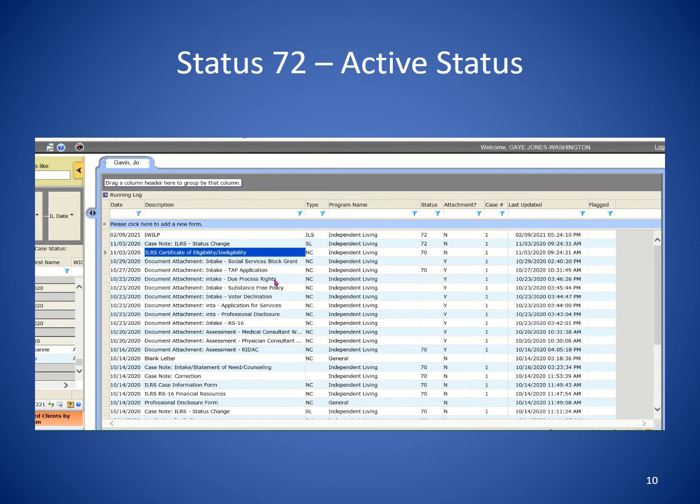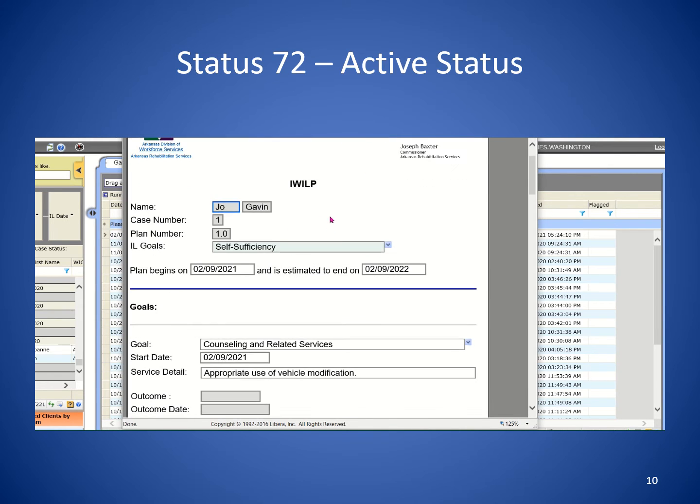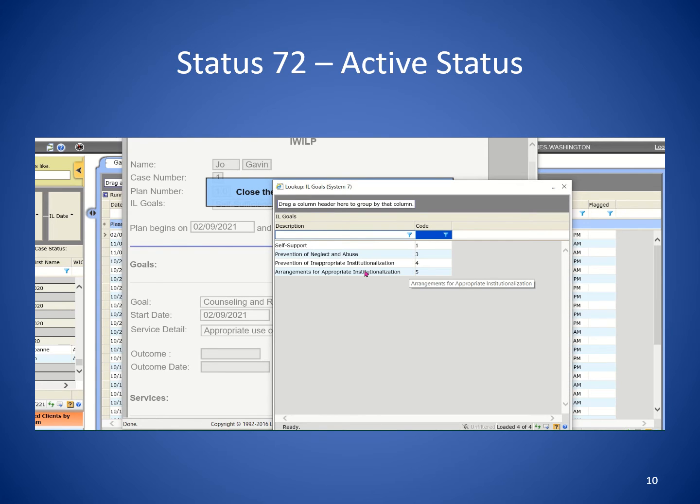Status 70 is a little different with independent living services as it encompasses eligibility as well as our plan development. So once we've certified an individual eligible for independent living services, we're ready to pull in our plan. And so we'll go to the blue bar and we'll pull in our independent living plan. And you'll see the name self-populated, the IL goals, and there is a drop-down box for that. And usually it's self-sufficiency or self-support are our top two, and we chose self-sufficiency in this particular instance.